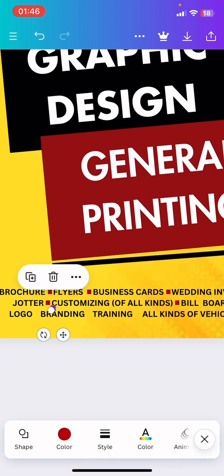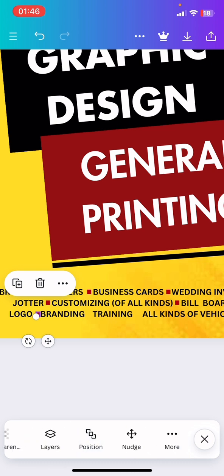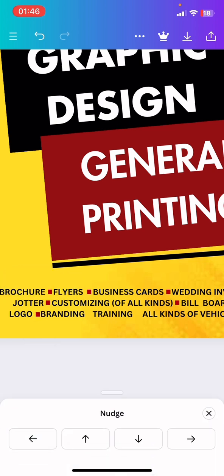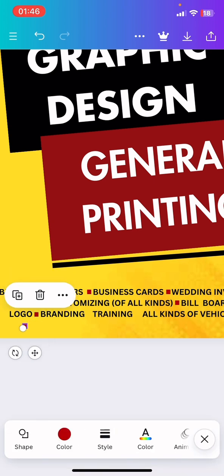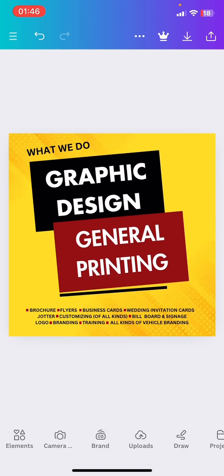Then I can duplicate again, I can move it here, and I can go to nudge, then I can move it here, can duplicate again, I can duplicate again, and we are through with what we are building.